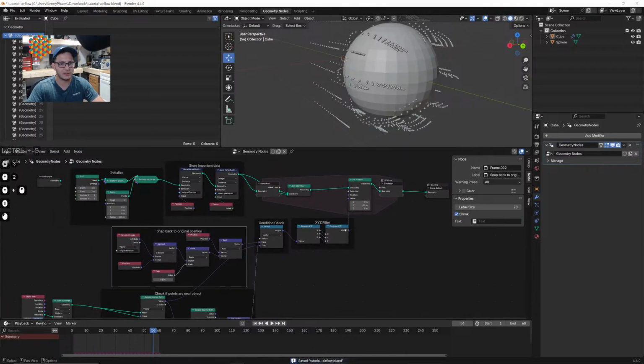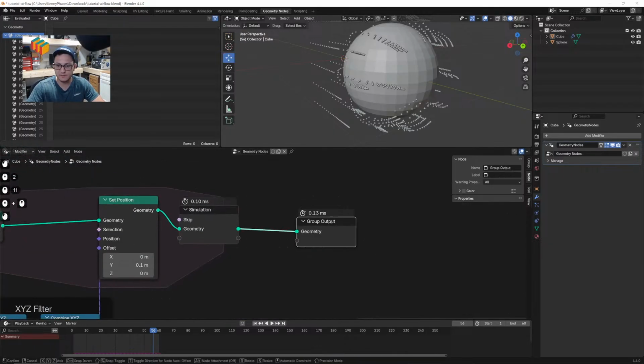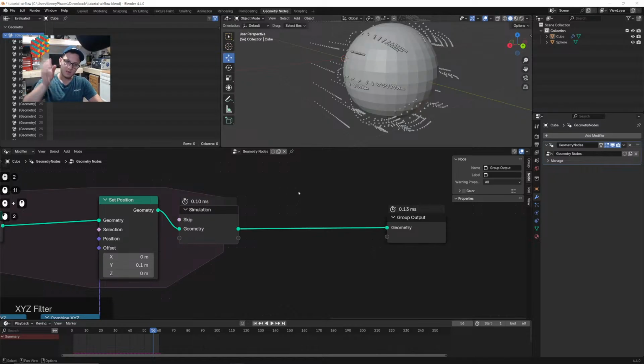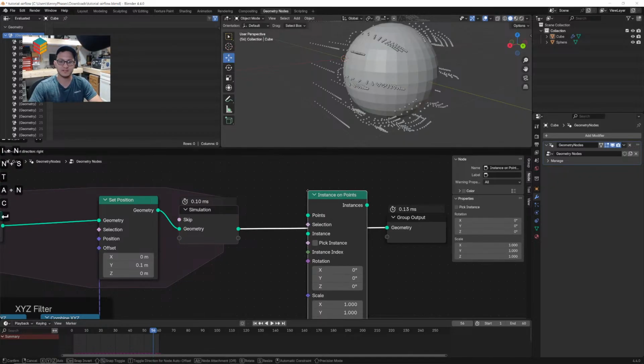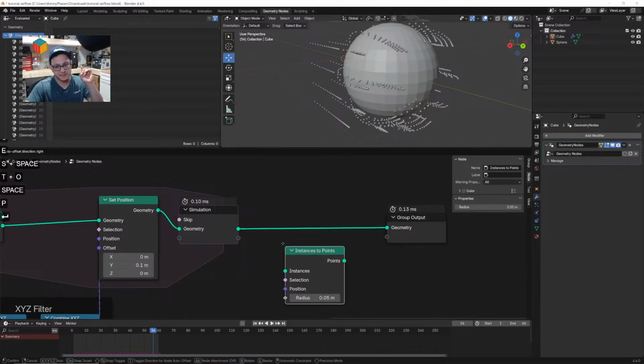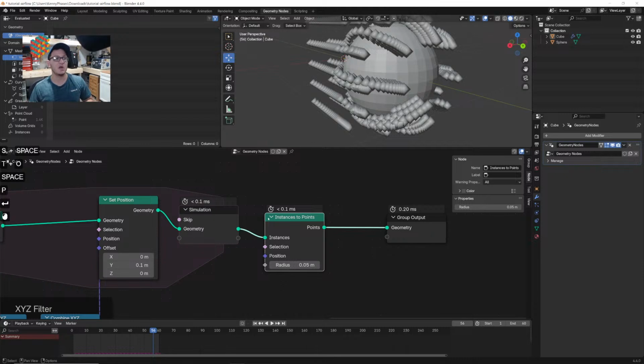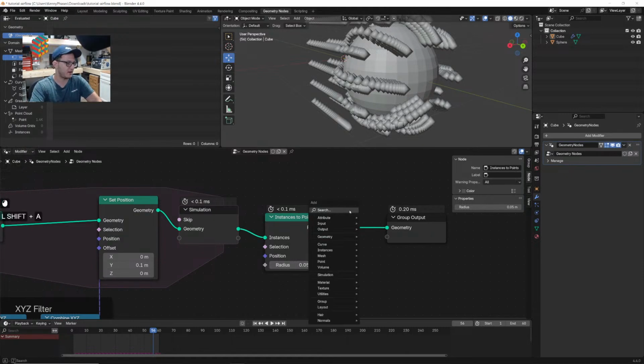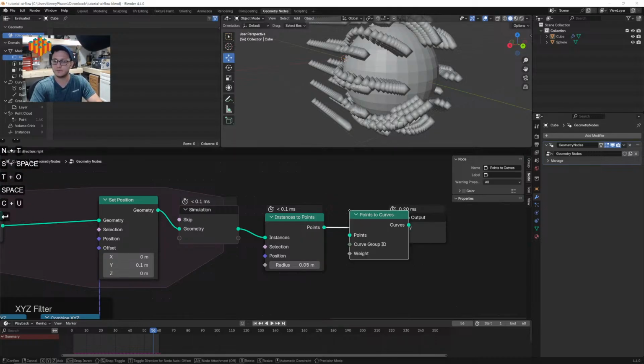We can come back and clean up these nodes later. But let's go ahead and convert these points to actual curves. There's a couple ways you can do this. I'm going to do it the way that I did it in the old project because I feel like it works best. I'm going to do instances to points, not instance on points, but take my instances, convert them back to points, even though they're kind of already points. This will work either way. And then I'm going to do points to curves.